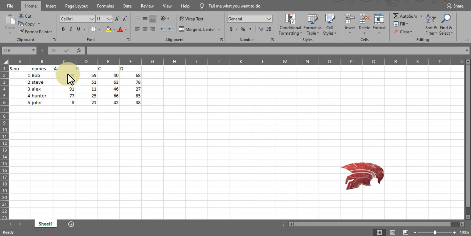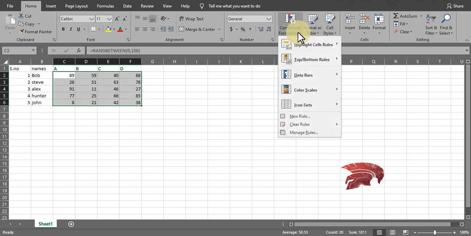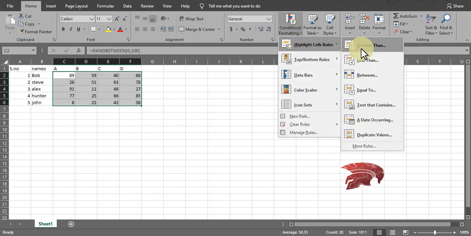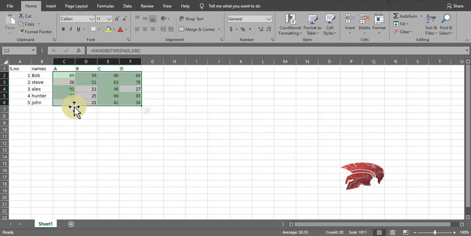For conditional formatting for any data, you can select all of the data, click on conditional formatting, click highlight. Let's suppose we want to highlight a number which is greater than 35 and we want to highlight it green, so we can click on the green button over here and press OK. So this number is highlighted.